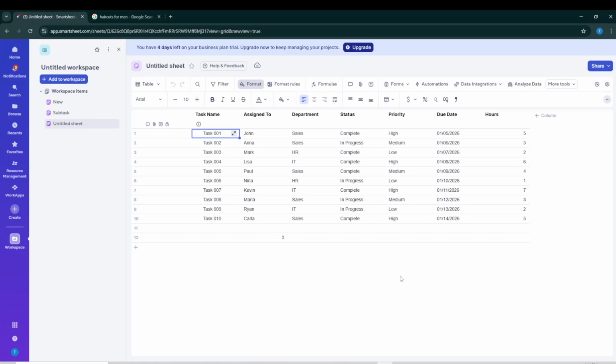In today's video, I'm going to teach you how to use COUNTIFS in Smartsheet to build a dashboard. Hey everyone, welcome back. Today, we'll walk through how to use the COUNTIFS function in Smartsheet and how it can power a simple, effective dashboard metric.